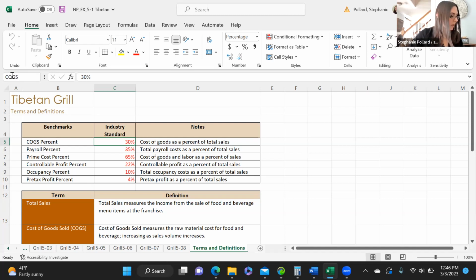The only thing here, though, is you cannot use spaces. So there's certain characters that you cannot use. So if you get error messages, that's why. But I can use an underscore. So typically underscore is used for a space. So I'm just going to type it in as COGS_percent. And when I'm done, I'm just going to hit enter.